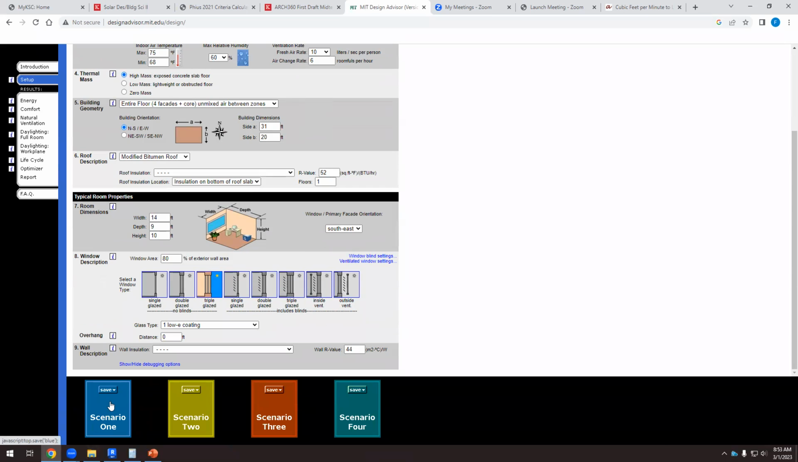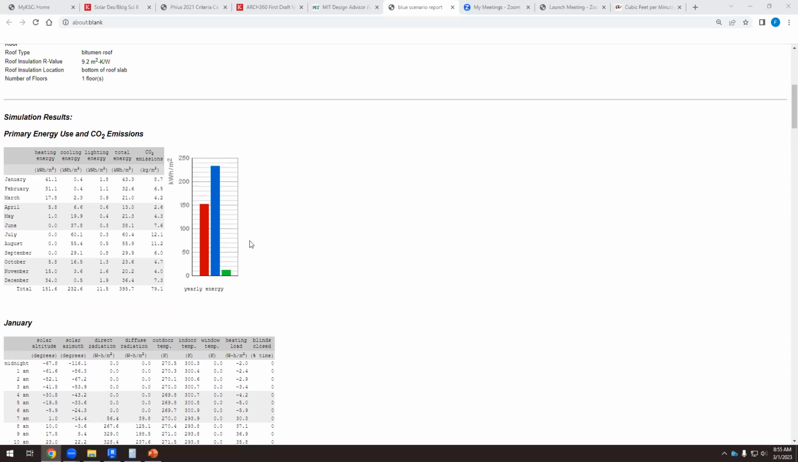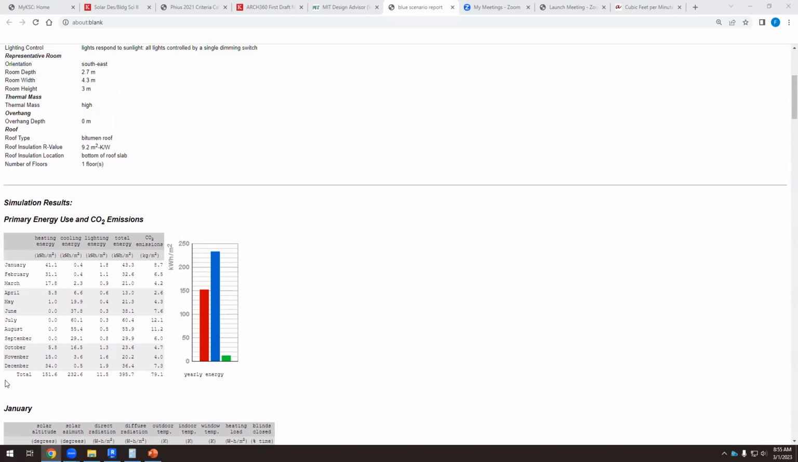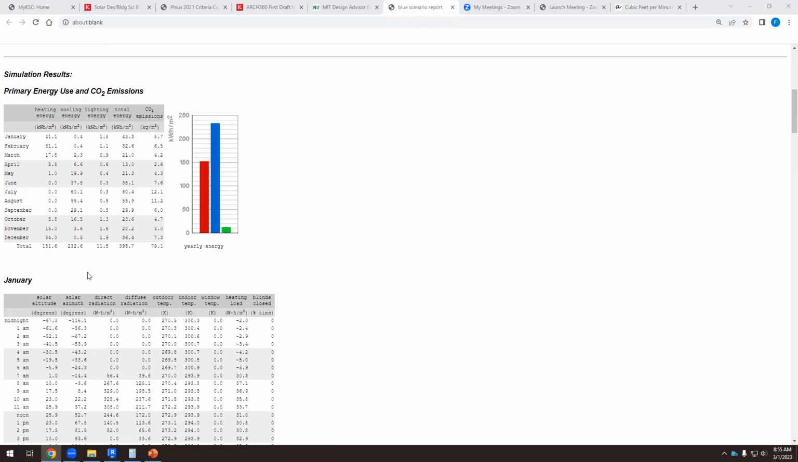So let's run the first scenario. So that's the first report. And I'm going to write down the total yearly heating and cooling energy. So for the heating, we have 151.6 kilowatt hours per square meter. Cooling, it's 232.6 kilowatt hours per square meter.